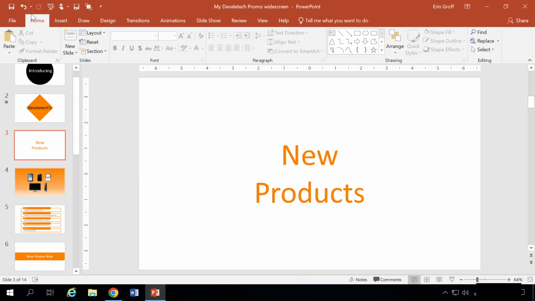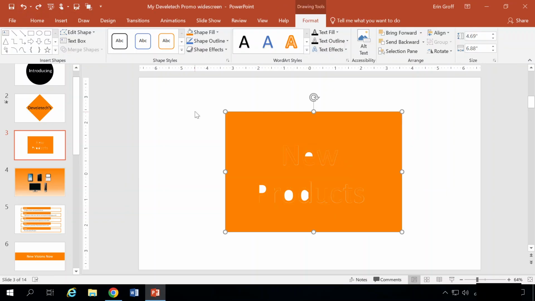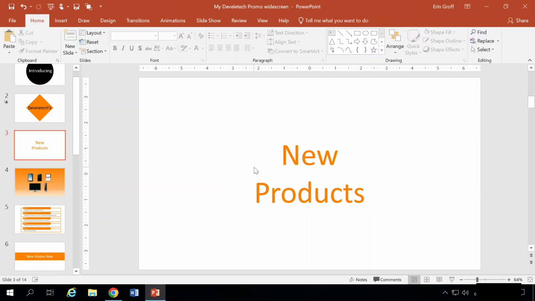Also, whoops, let me undo that. What I did, you're going to select your actual shape, so the very outside background, and you're going to hit delete there as well.